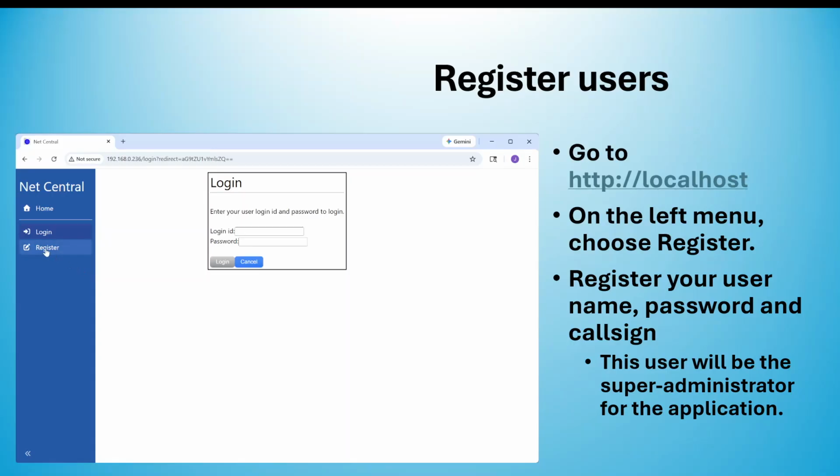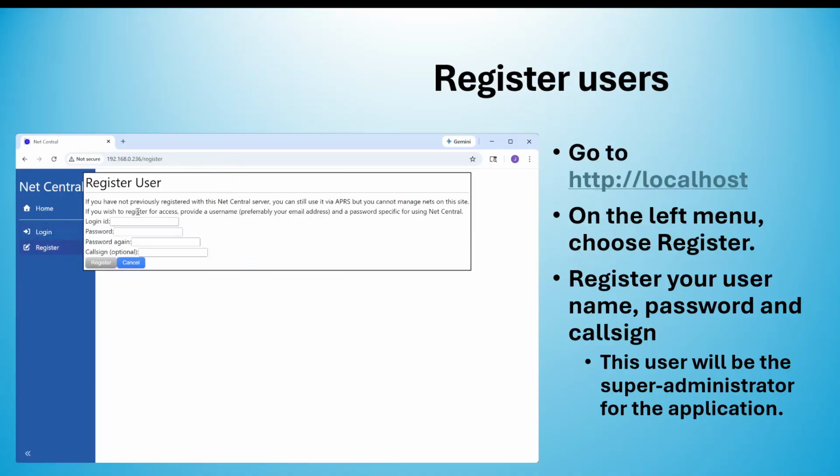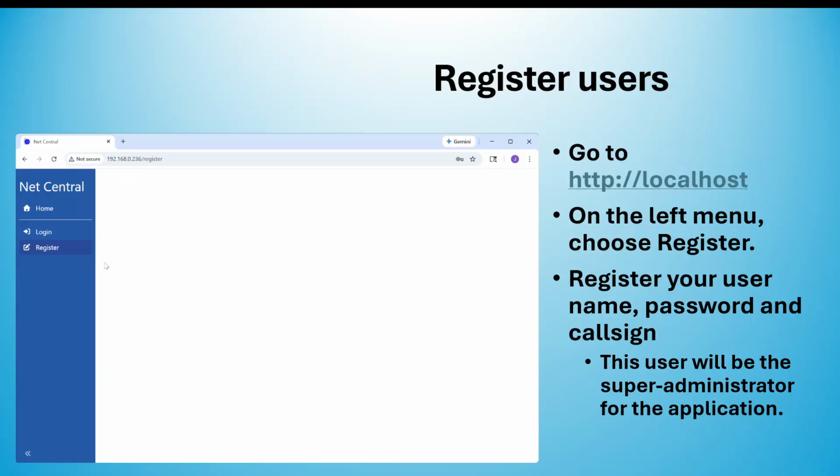I need to go to the Register tab menu, where I can type in the first user account, which will be mine. This will be the system administrator account. I can make it an email address, I can make it a string, it can be whatever I'd like. I type in the password that I would like to use to log in and put in my call sign and register that.